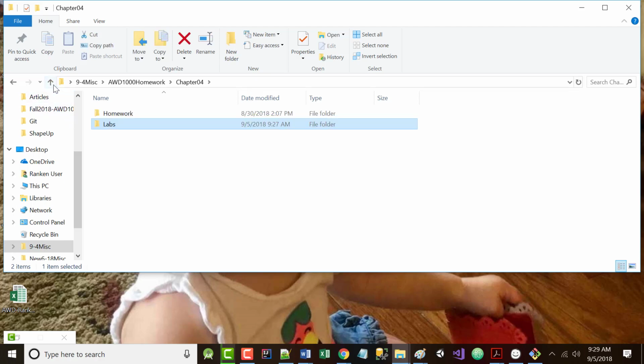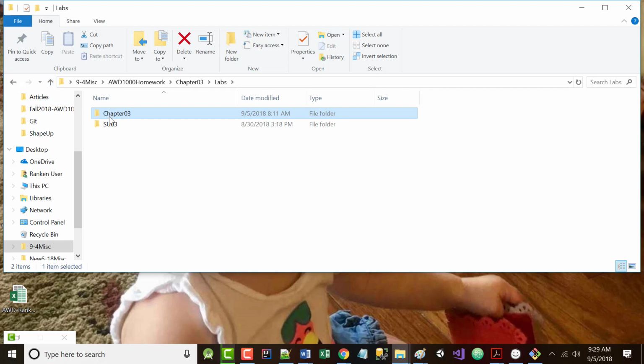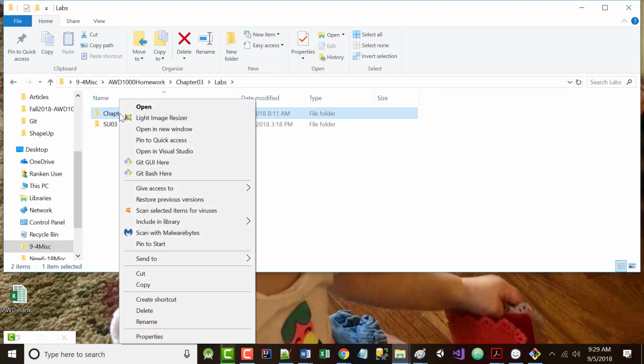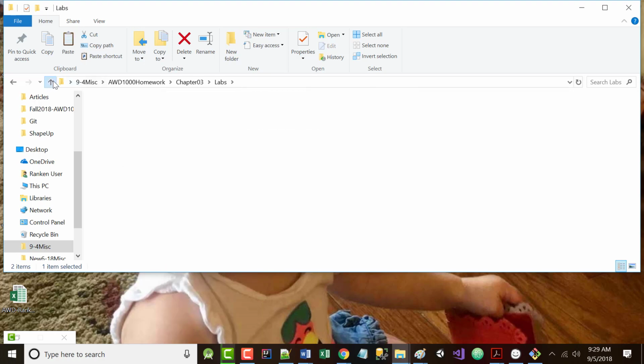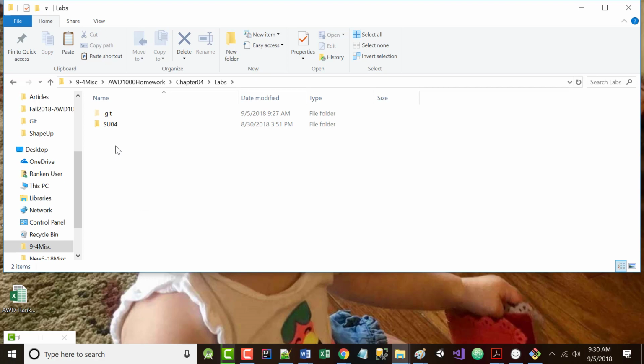All right? So with that in there, the next thing that I'm going to do is go back to my Chapter 3, in labs here, where I just put this Chapter 3 lab. That's everything we just did, right? I'm going to grab that folder, copy it to the clipboard, and then go over to Chapter 4, go over to my labs and paste that in. And just so it's not too confusing, I'll change the name from Chapter 03 to Chapter 04. Yes?